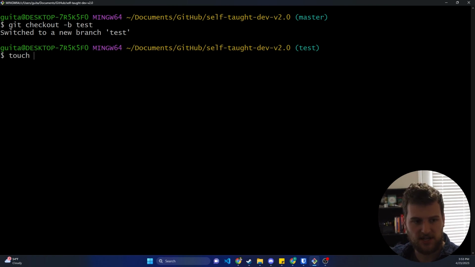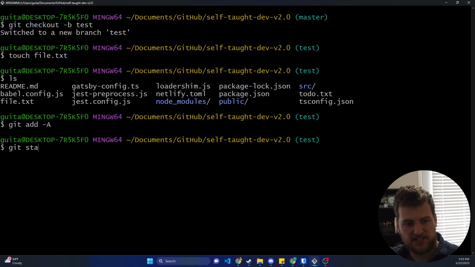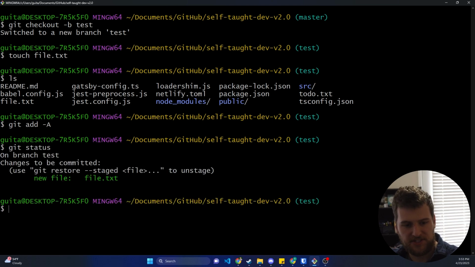We're going to say touch file.txt. And if we do ls, we see that we've got file.txt. We'll just pretend that there's some code in here. We're working on a new feature, and that's what this file actually is. But let's go ahead and commit this. So we'll say git add -A, and then git status, and we can see that that file is staged. So now let's git commit -m and say added file.txt.